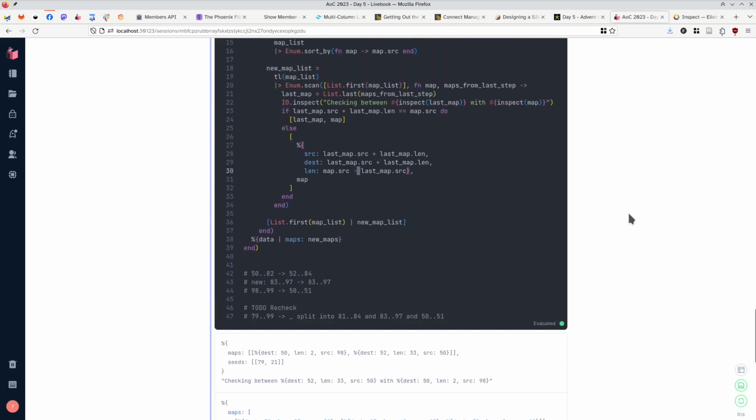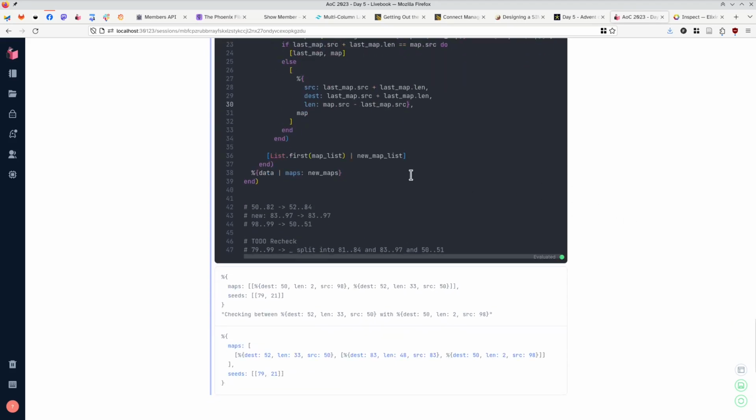What should the length be? The length should be whatever we're missing between these two things. And what we're missing is src minus src minus length. src minus src minus last map.length. 15. Is 15 good? 83 plus 15 is 98. This is one too many.